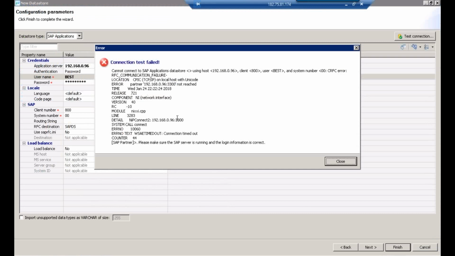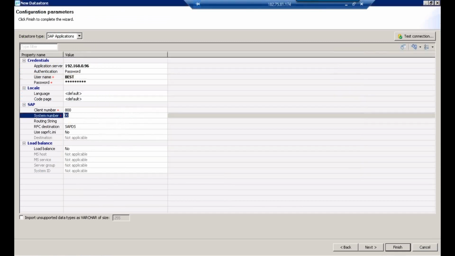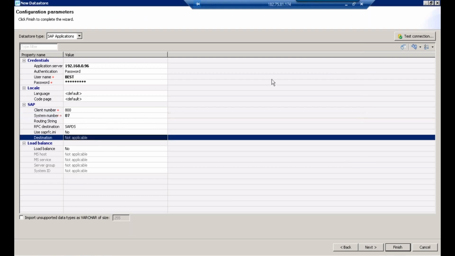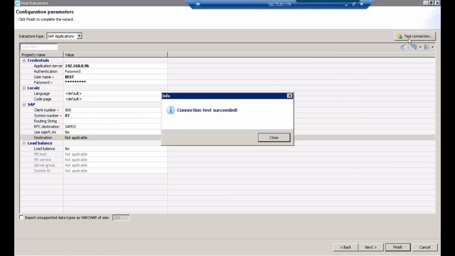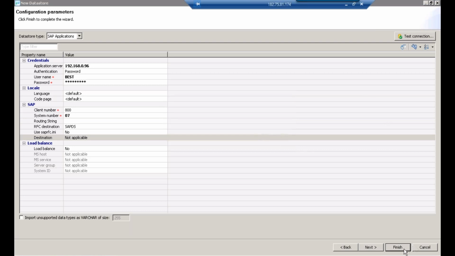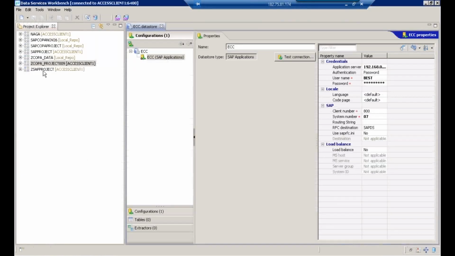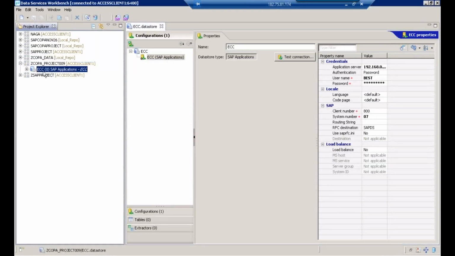I think there is some problem over here. I think system ID is 07. So let me click on test connection once again. So here you can see connection test succeeded. Once we finish the connection test succeeded, click close and click finish. Once you click finish, now here you see I connected to source, which is ECC.